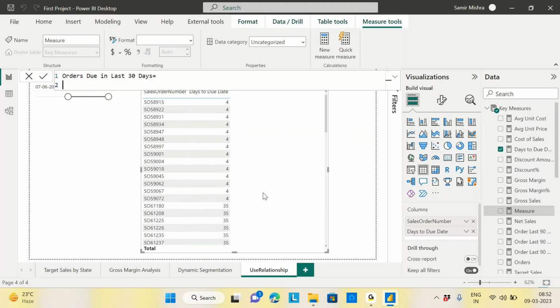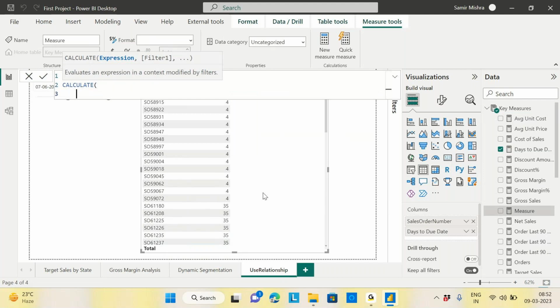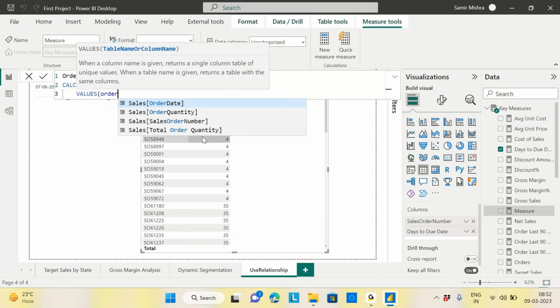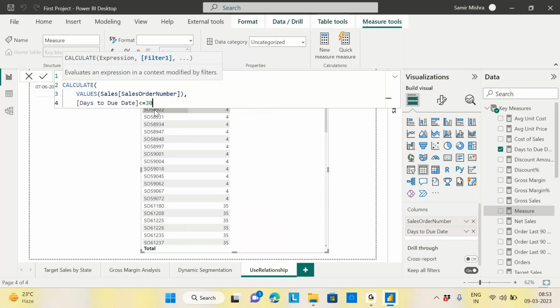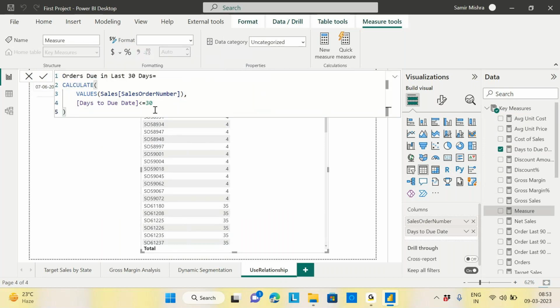Can I do it like this? CALCULATE. In the expression, I can say, let's create a table of all the order numbers, and put a filter on it: days to due date is less than or equal to 30. Is it possible? Yes, take a table of all the orders and put it there. This will work.